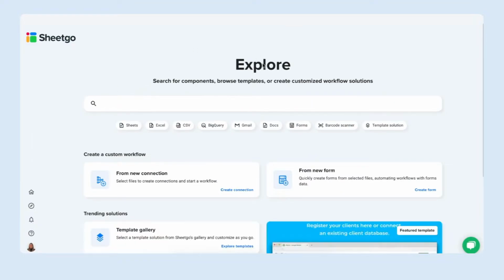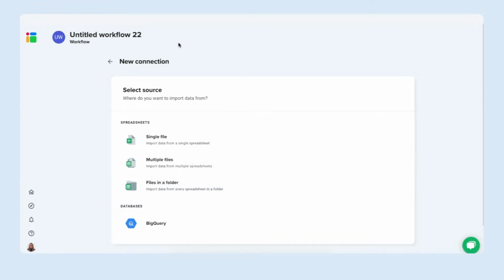The Explore page gives you the opportunity to scroll down some of our features and solutions, but we can also simply start from scratch directly here by clicking Create Connection. Sheetgo automatically creates an untitled workflow which we can later rename. And the first connection we're going to create inside this workflow is from CSV into another file. I can rename that connection right here, for example, Filter CSV.